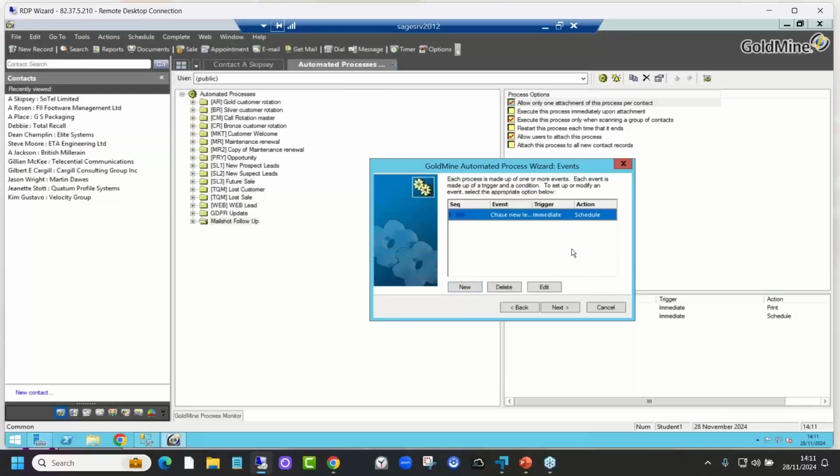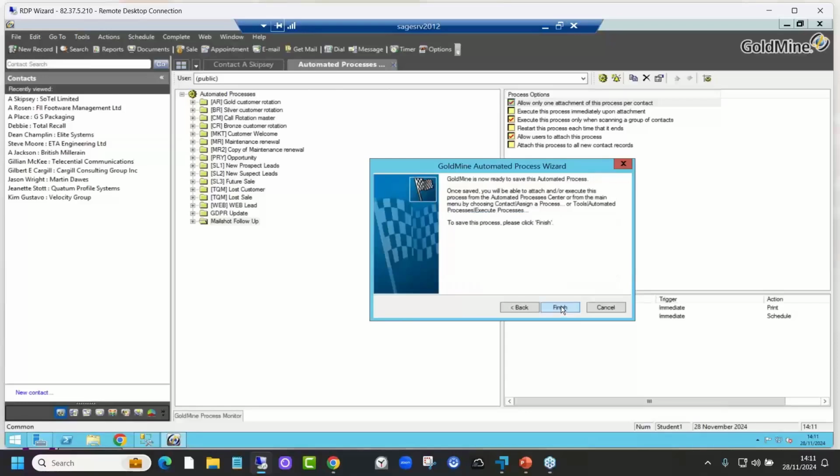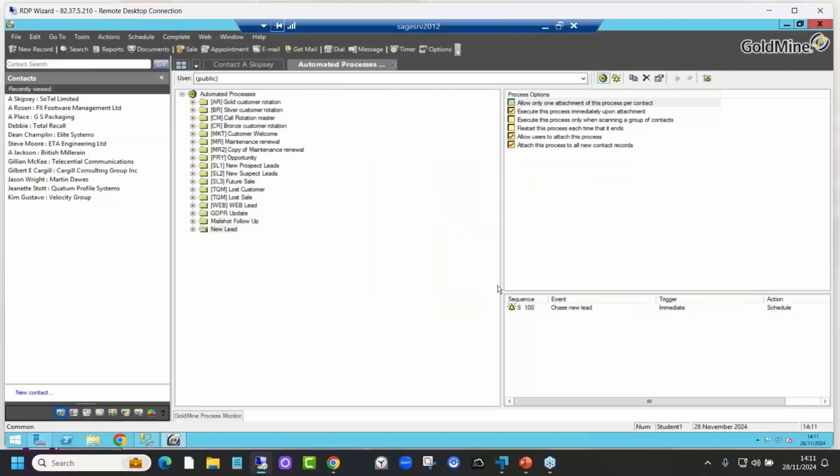That's my event there. I could create new events, but in my simple one here, this is one event. All right, so we just click next here, just walk through the wizard, and then finally finish. There is my new lead process defined for everyone to see.